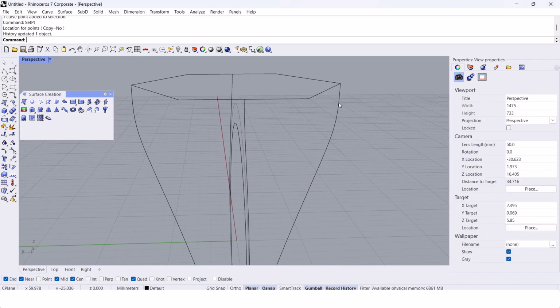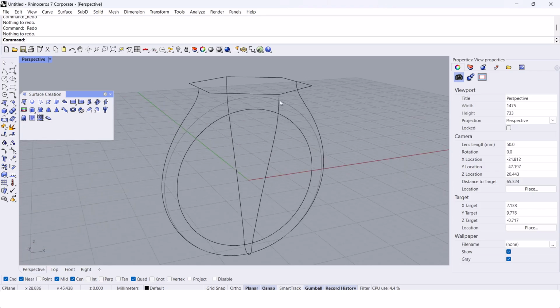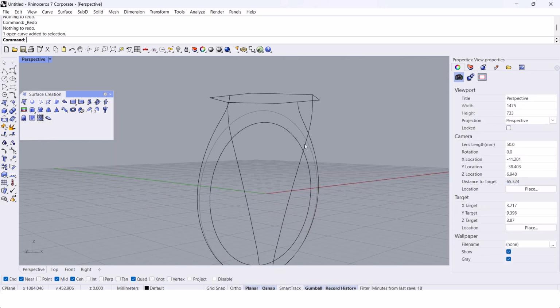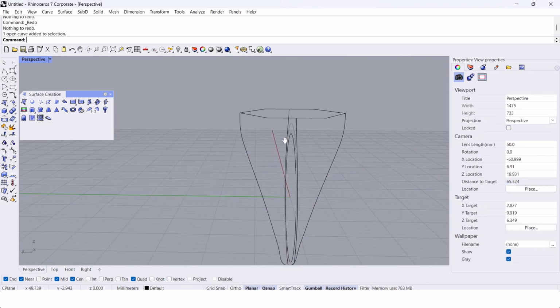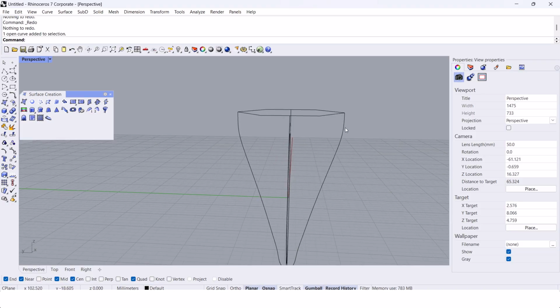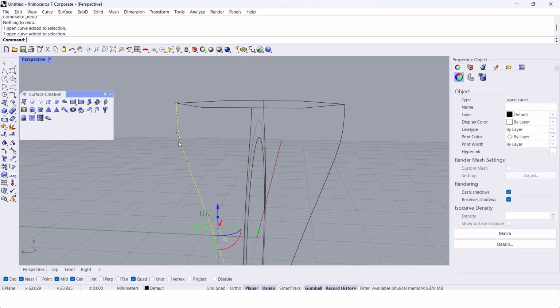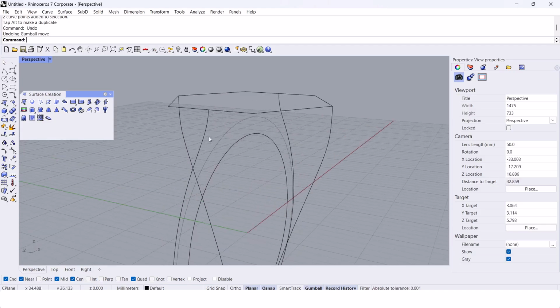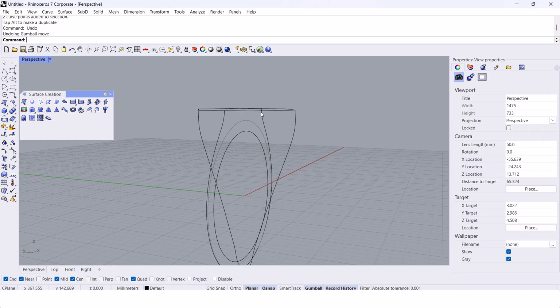Since we have a history, you can see when I'm changing each curve, the other curve also automatically changes and helps me to work faster. So don't forget to turn on your record history. But if you want to have a ring where, for example, one side is different and the other side is different, you don't need the history. You can make the changes. It depends on your design and your concept.